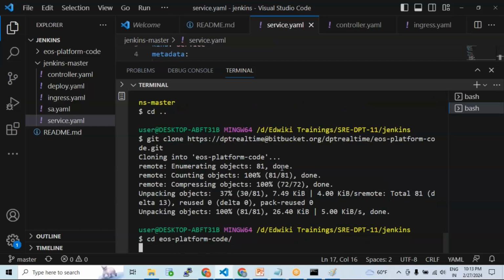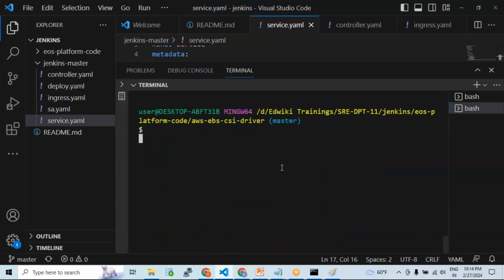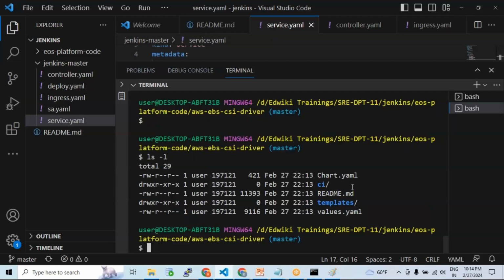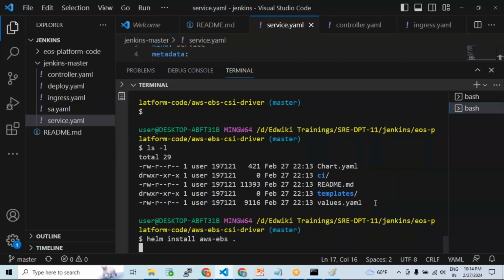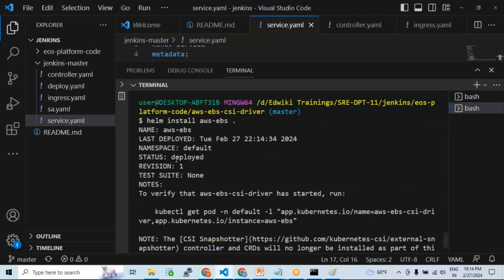So now let me go to this folder, go to AWS EBS CSI driver. This is a Helm chart, right? Let me deploy it with helm install, let's say aws-ebs, taking the Helm chart from the present working directory. You can download this CSI driver from their documentation. Just download and install. You don't need to make any changes. It's done. Okay, so it is currently deployed.